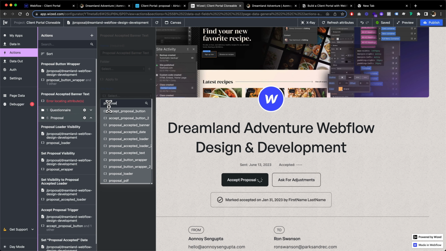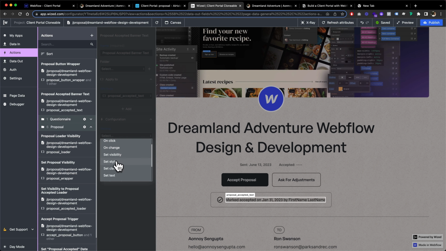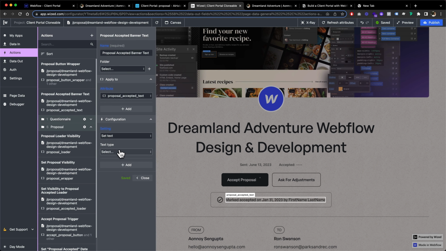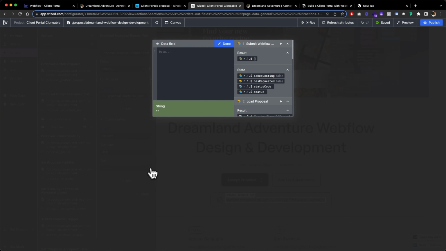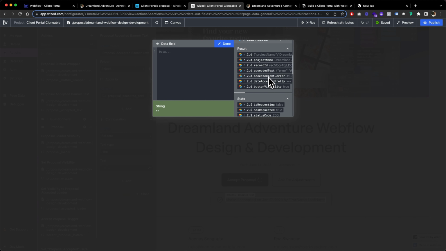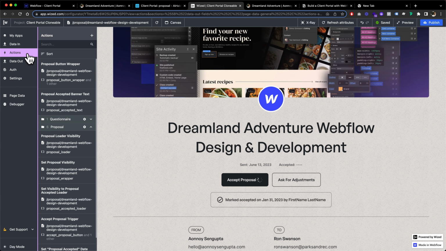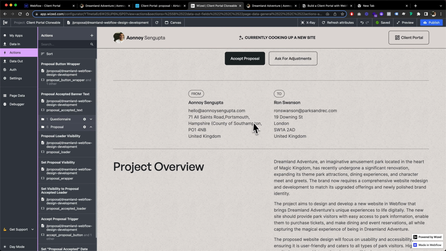So this is proposal accepted text. And we are going to use set text and HTML, and the text itself, I believe we might not be, oh, there it is. Okay. Accepted text. Okay, yeah. Don't worry about the error right now. It should be fine. Okay, I think that's pretty much it. So time to test this out.